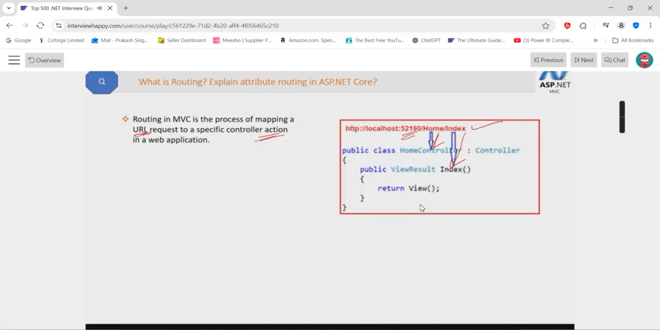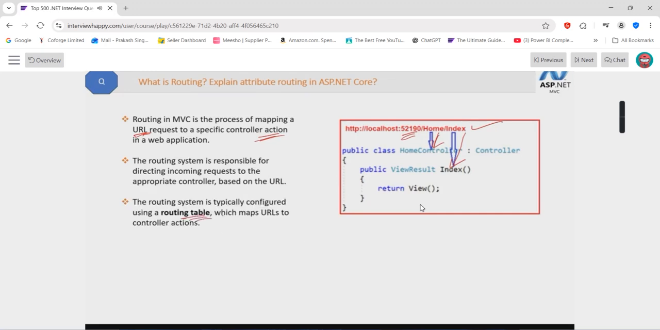Now, some more points: the routing system is responsible for directing incoming requests to the appropriate controller based on the URL. Second, the routing system is typically configured using a routing table which maps URLs to the controller action. Routing is automatically maintained by .NET Framework, so this routing table is also automatically maintained. Okay, you need not write any code for this.